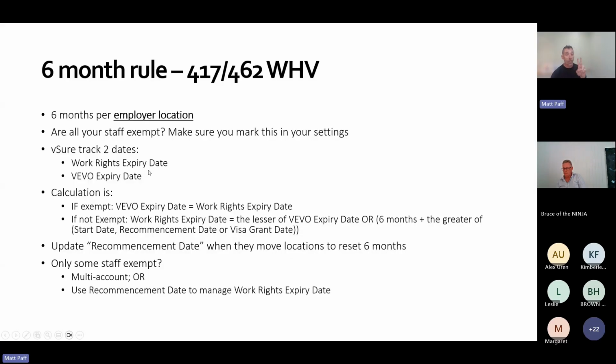Okay, and then we have 2 dates against the employer, work rights date and a visa expiry date. This is primarily for these working holiday visas. We do calculate the 6-month rule. It does display as the work rights expiry date as opposed to the VIVO expiry date, which is the expiry of the visa. Now, there is a calculation for that. The important thing is that the work rights expiry date is the lesser of the VIVO expiry date, or 6 months plus the greater of start date, recommencement date, or visa grant date.